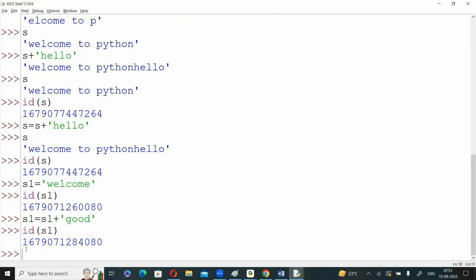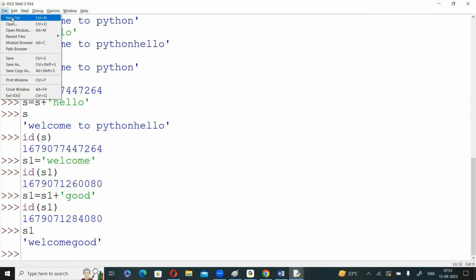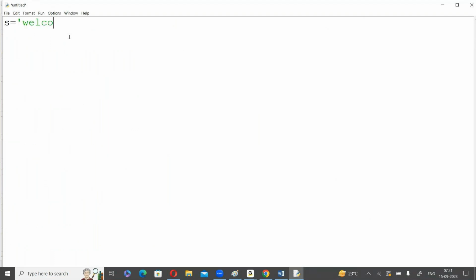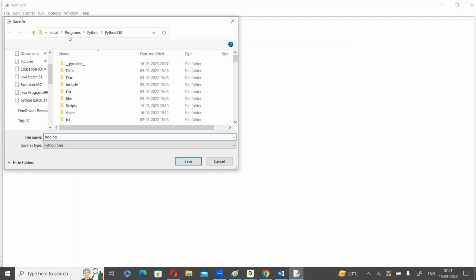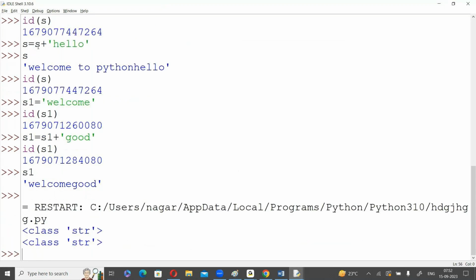Oh, we are getting the same. Okay, fine. One second. S1 is welcome. ID of S1. Compulsorily string is immutable, so the address is changed. What is S1? Welcome, good. One second only.